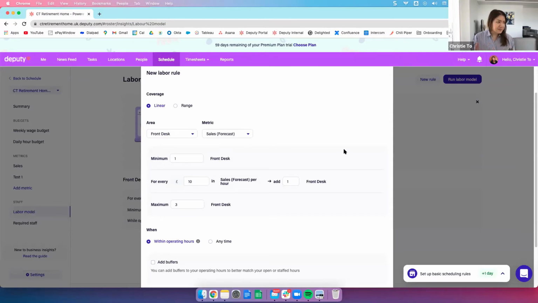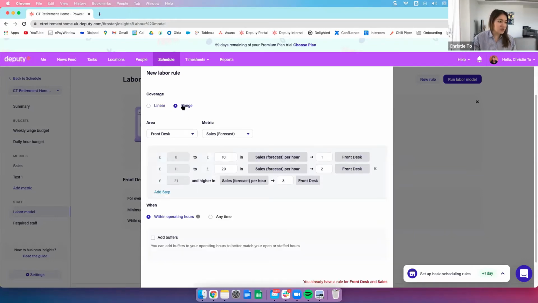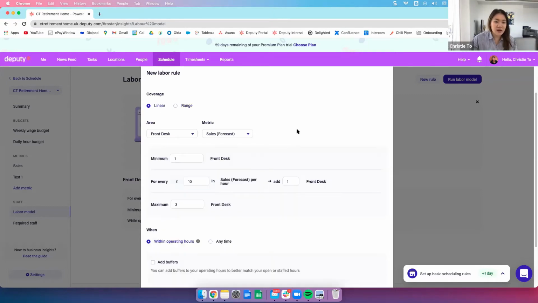For example, under coverage, where it says linear and range, that simply shows how flexible we want to be when the system builds our model. If we choose linear, it'll give us harder parameters around how many people to staff and around what costs. If we clicked on range, it would give us a little bit more flexibility and there's a bit more variability with that. But for now, let's click on linear.